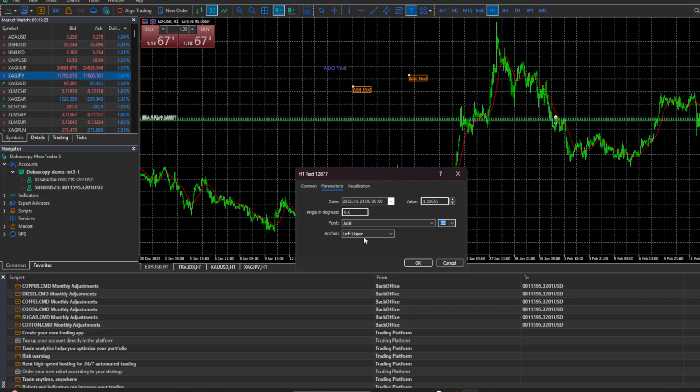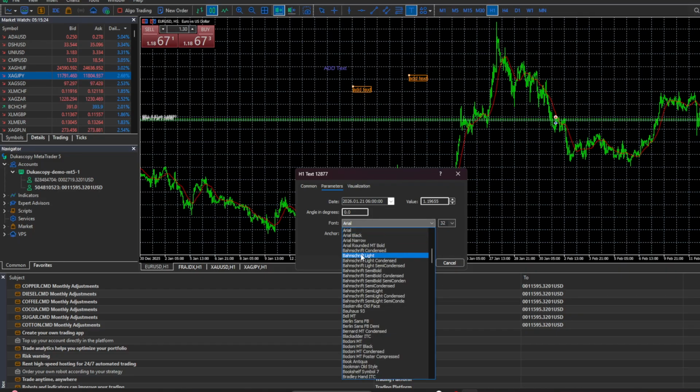You can usually also change the color and alignment in the same area, so while you're here, pick a text color that contrasts well with your chart background. This will make your notes stand out clearly. Take a moment to preview how the text looks in the small preview box if one is available.